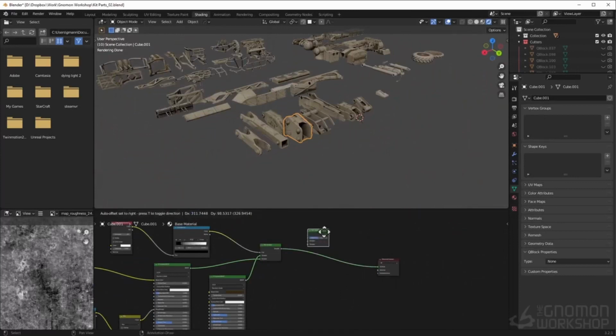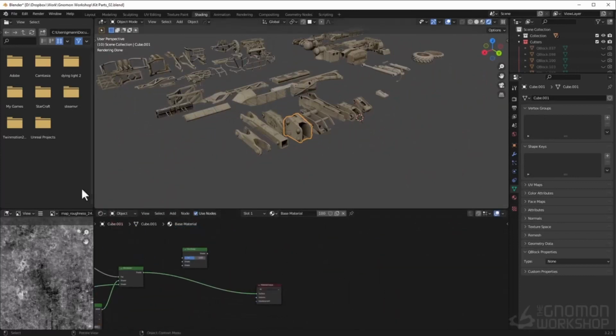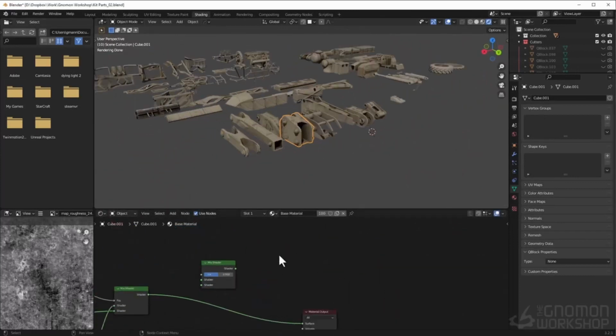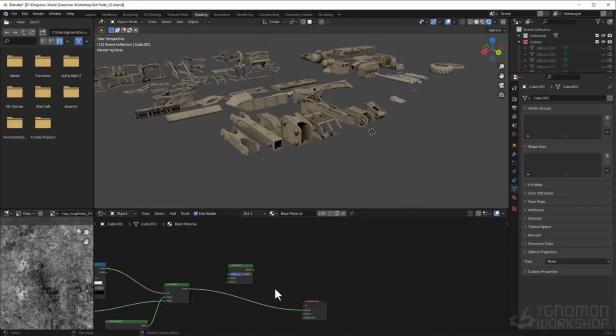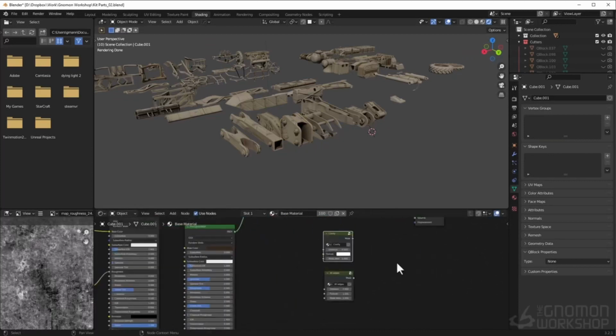I use an add-on called Fluent Materializer to quickly achieve this. I've not delved into what the plugin is capable of yet. It's really powerful for making complex material setups, but for now, I just use it for quick AO and edge chips.